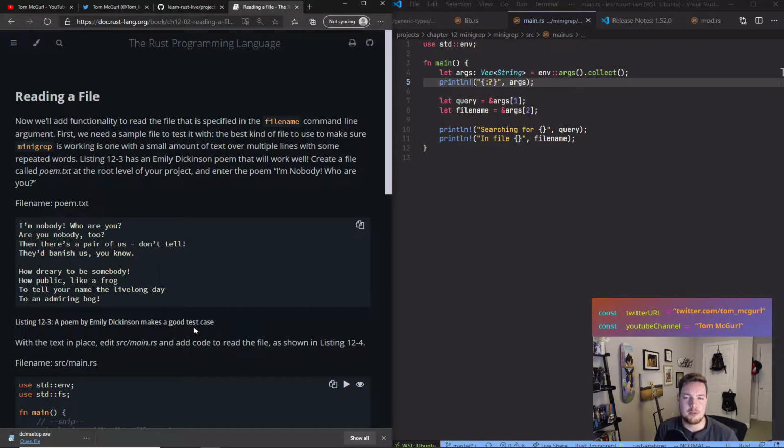Create a file called poem.txt at the root level of your program and enter the poem, "I'm nobody, who are you?" All right. I'm sure we could write our own poem. We'll use this one for now. I like it. So we're going to call it poem.txt. All right, so let's do that.